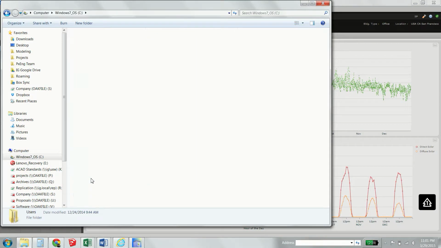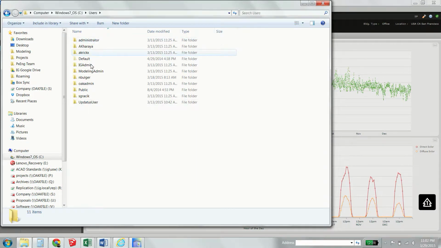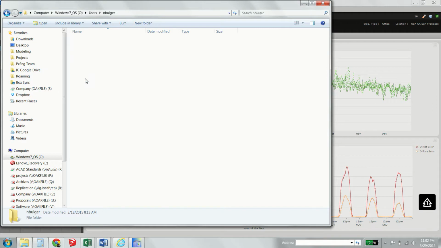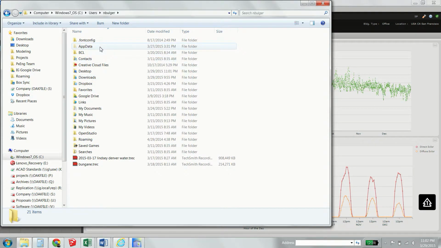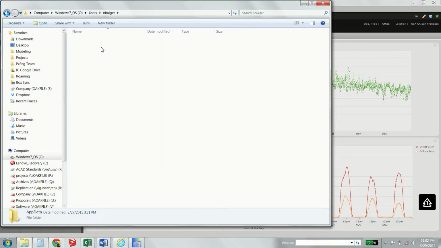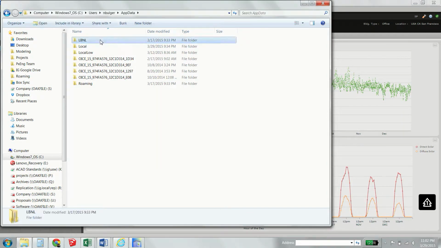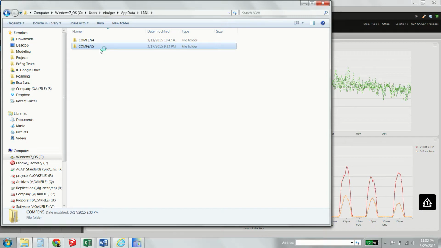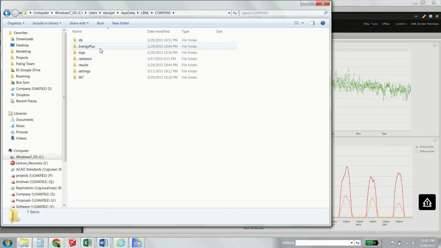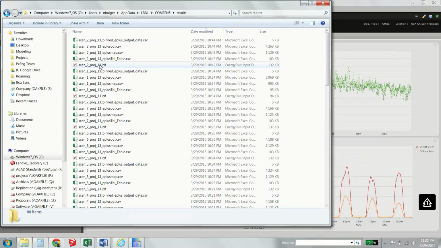But anyways, under the users directory of the C drive in Windows, if you go to your personal directory, there should be a folder called, let's see if we can find it together here, AppData, LBL, here it is, Comfen5. So all the results are in here, and also if you're curious, Comfen5 will also run small Radiance models. So I guess in theory it might be able to give you Radiance outputs as well.